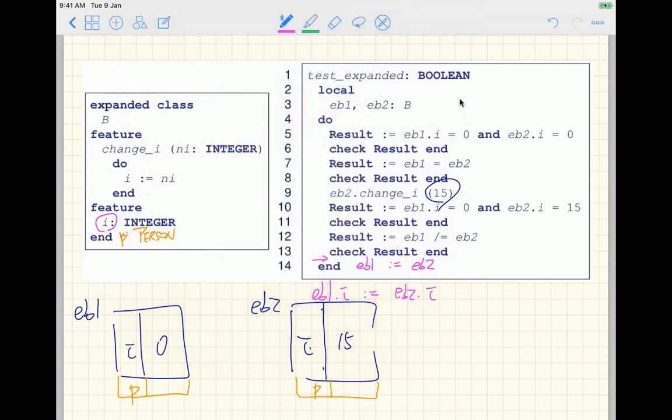Let's say EB1.P is pointing to this particular person object. I'll just draw a box. And EB2.P is pointing to another person object. So now let's see again how things are going to work.